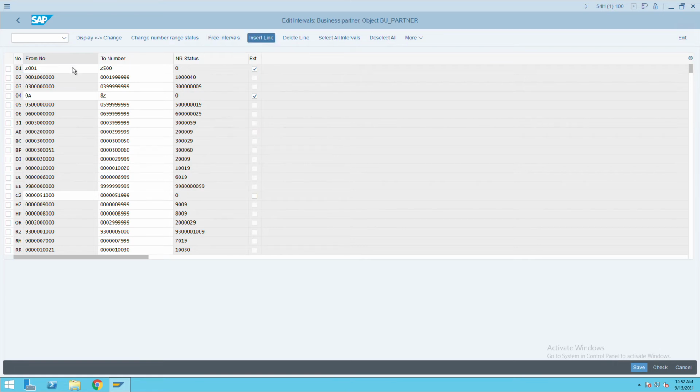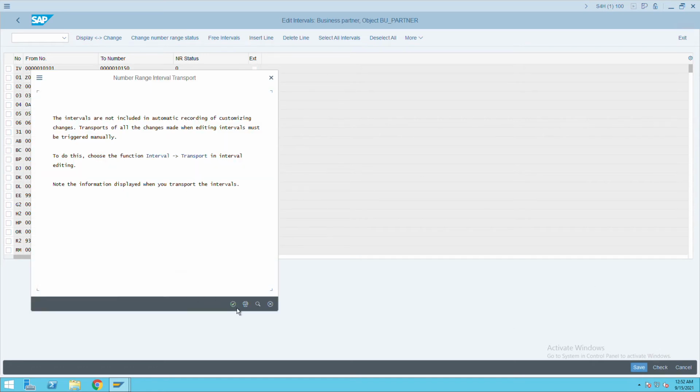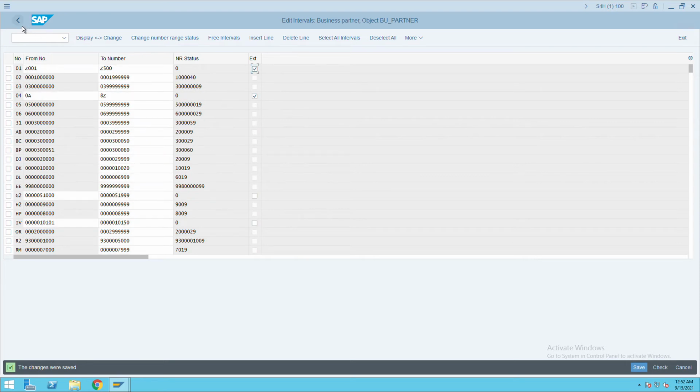I will click on insert. I will give the number range name as IV. Again here it is 101 and 1050. I will not create this as an external one. This will be created as an internal number range. Click on save. Okay, so I have created number range IV.